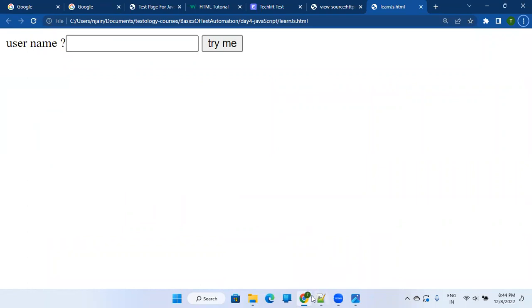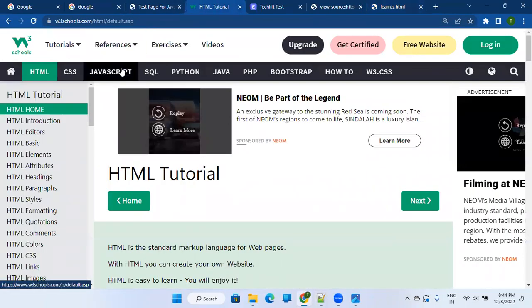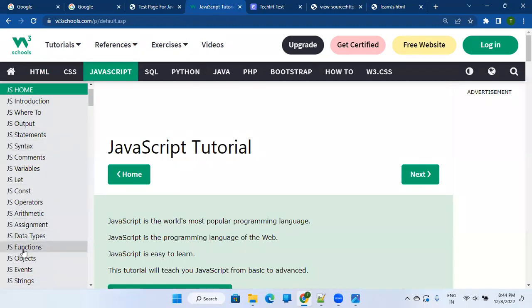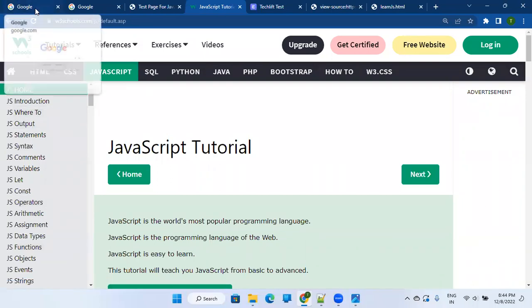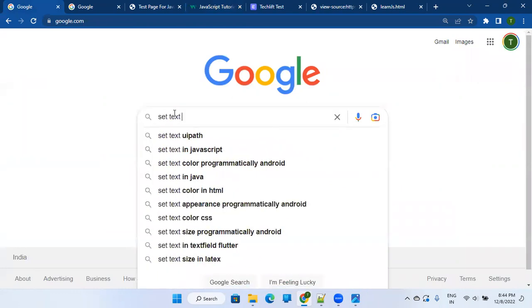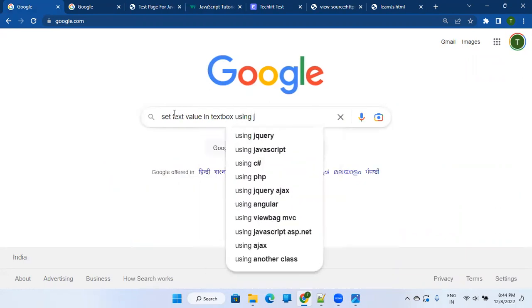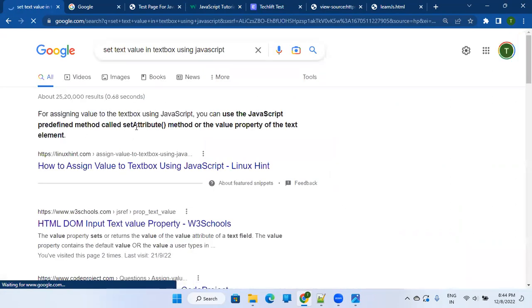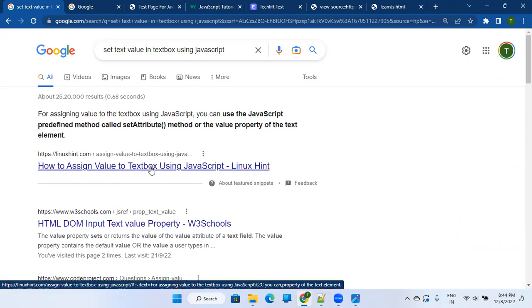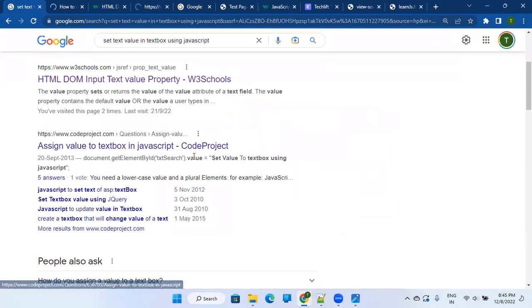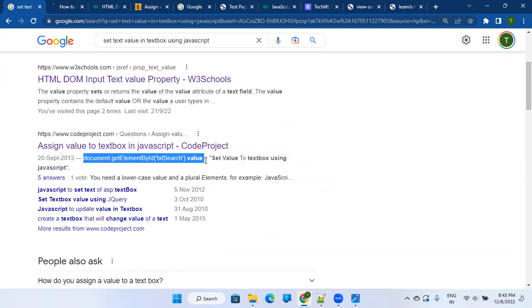So I want to set the default value. For that, I should refer to JavaScript examples here. You have to learn it one by one. I'm not doing it, but you have to learn it systematically, chapter by chapter. But as of now, I just want to Google set text value in text box using JavaScript. So set attribute to assign value to text box. This can be helpful. I'm just checking. I know there is a document dot getElement. This one is good. So this is the example basically that you can set the value by using this code.